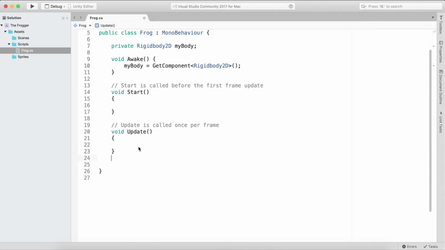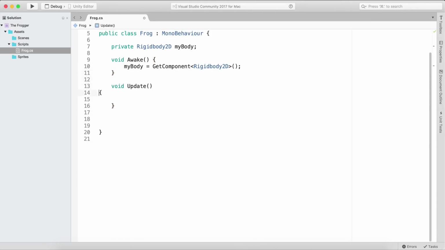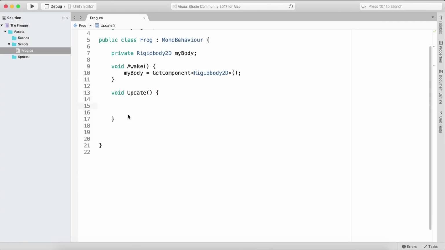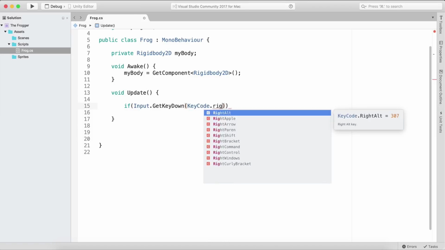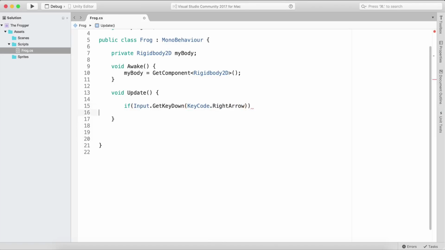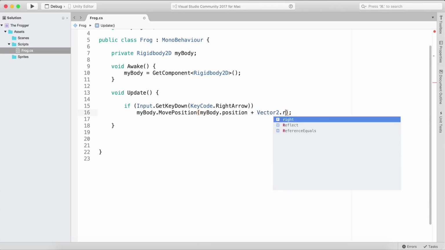So what are we gonna do next? Well, here I'm gonna remove the Start function, and inside of the Update, we're gonna get the input. So if Input.GetKeyDown, this is gonna detect when we press a certain key down, and the key is gonna be KeyCode.RightArrow. So when we press on the right arrow, we're simply gonna say myBody.MovePosition, and here we're gonna say myBody.position plus Vector2.right. This is when we go to the right side, when we press the right arrow key.